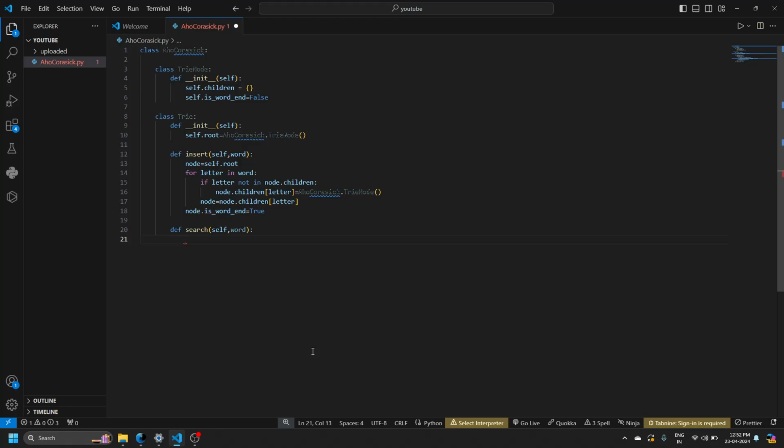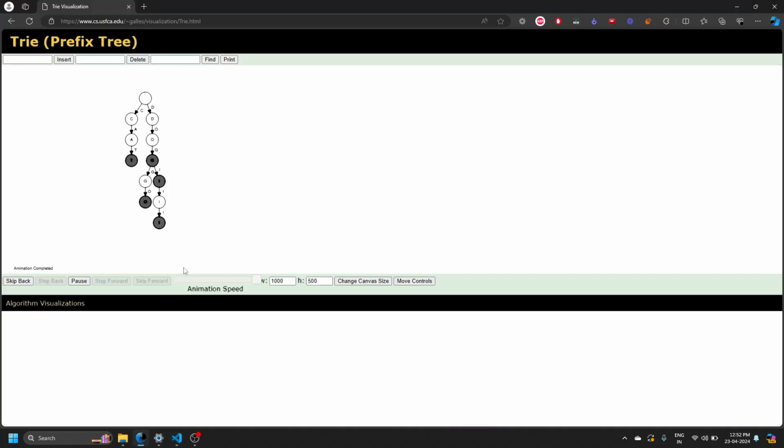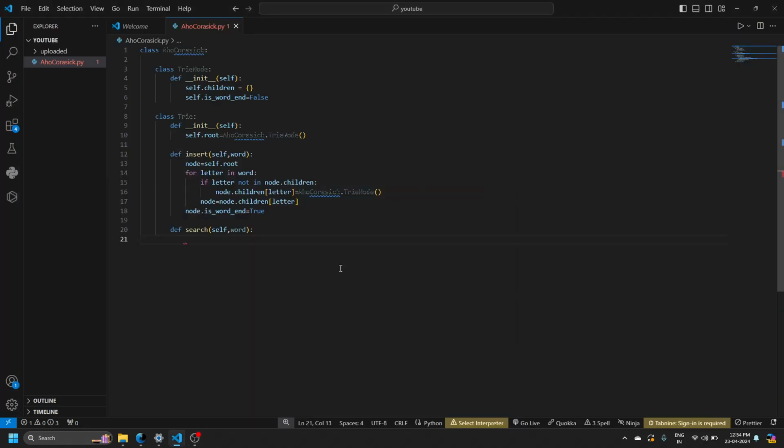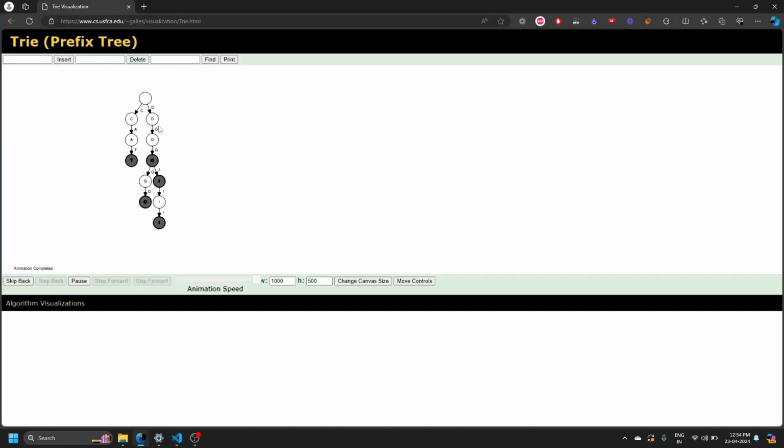So what you have to do for searching: we know that you're in the root node and you want to go to D first. After going to D, you have to go to O, and then after going to O, you have to search for G. So you are actually searching for the word. And imagine you are searching for dog. You first check if D is present in the children.